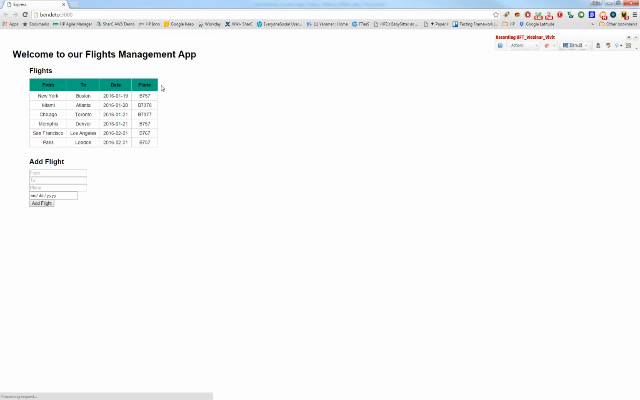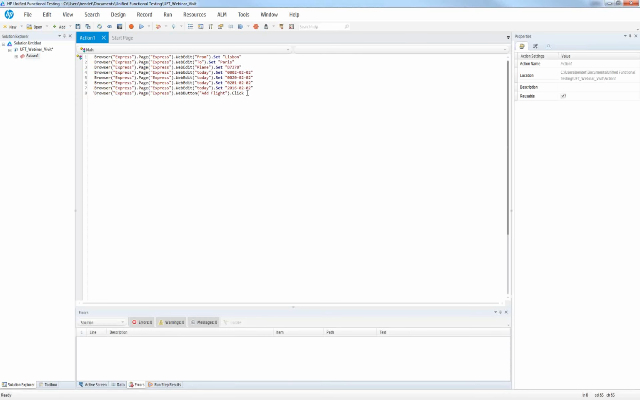So I will start my recording. UFT now opens my AUT because I defined it inside the settings, and I will now add another flight very similar to the one I just did. I will add Lisbon, and I want to get to Paris, and the plane would be a 737, and I want it to leave in February. I will add the flight, and I see that throughout my test UFT was able to record 8 different user actions. So I will now stop the recording and go back to UFT.